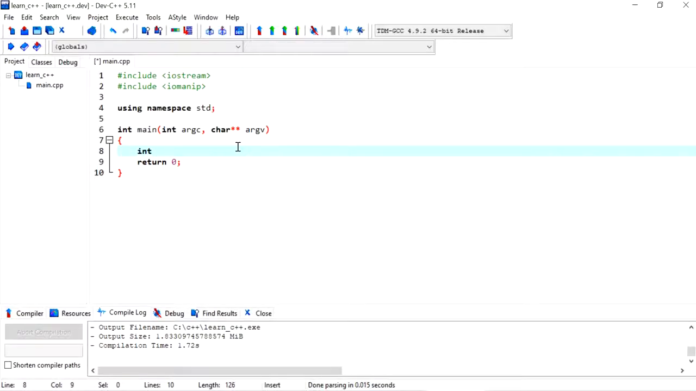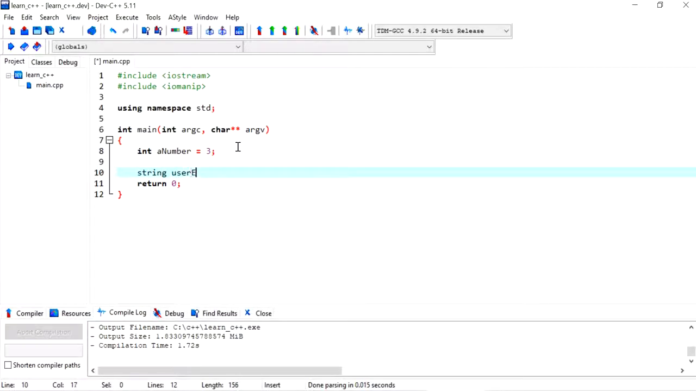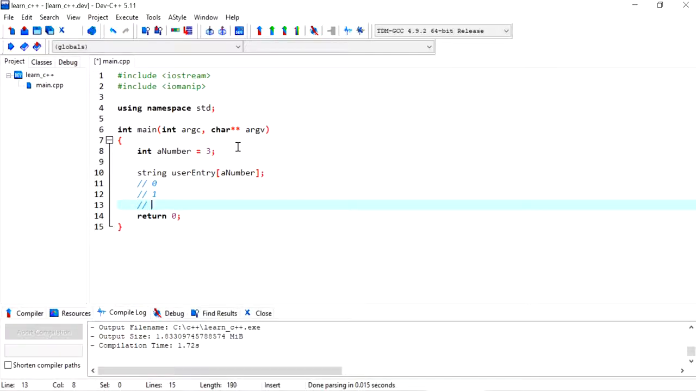So I'm going to start off by declaring an integer variable named a number. This will hold the size of the array. To declare my array of type string, we use the string class, and I'm going to call my array user entry, and it will hold the size of a number, which was 3. This means that my array will have an element that can be accessed at index 0, 1, and 2.